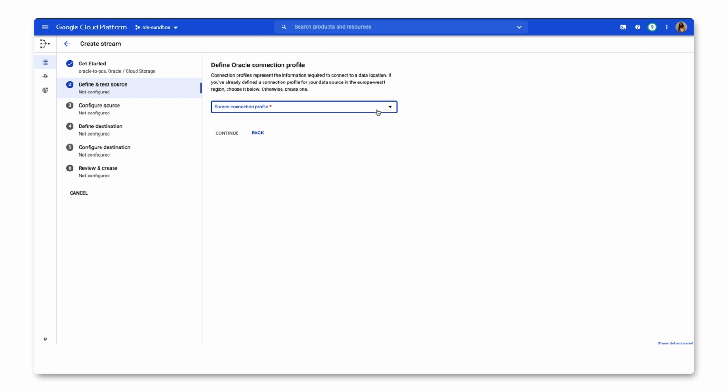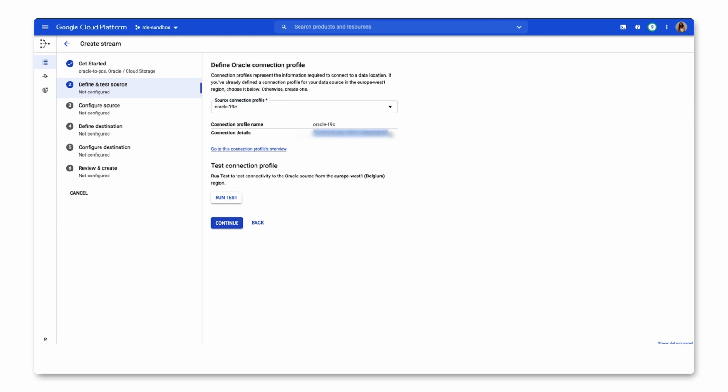And the next step is to define my Oracle source. So I can do this by creating what's known as a connection profile, which essentially represents the information needed to connect to a database. I've already created a connection profile for my Oracle database, so I'll just select that, and I can see some details like the host name and the service ID. These connection profiles aren't tied to a particular stream. They just need to be set up once, and then they can be reused across multiple streams.